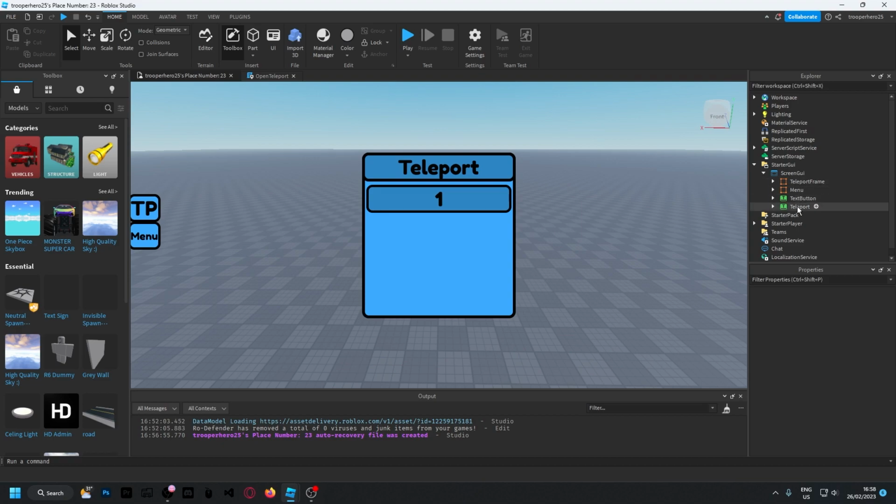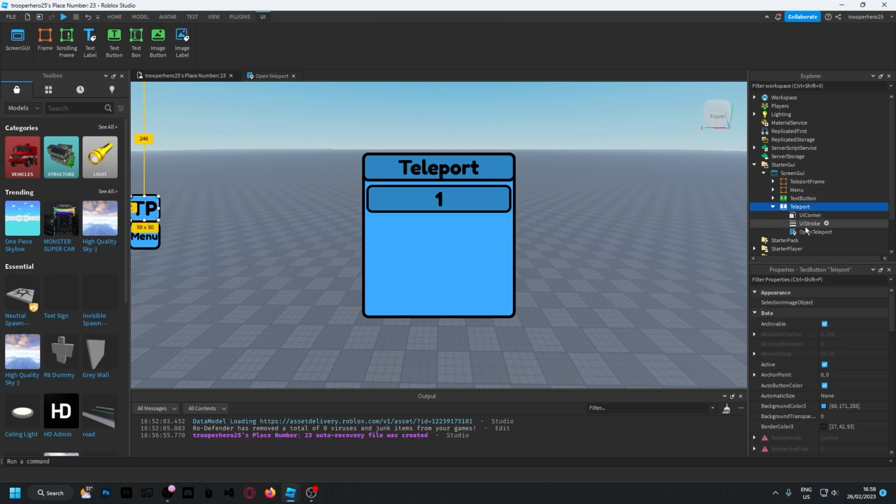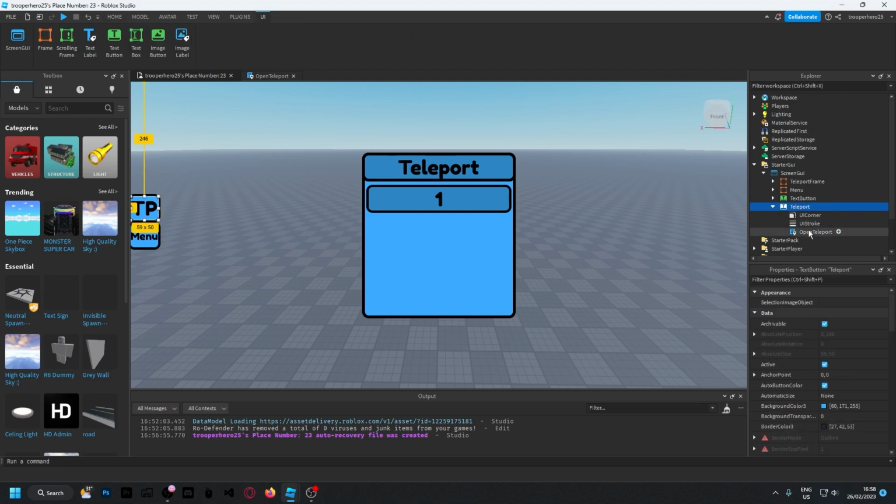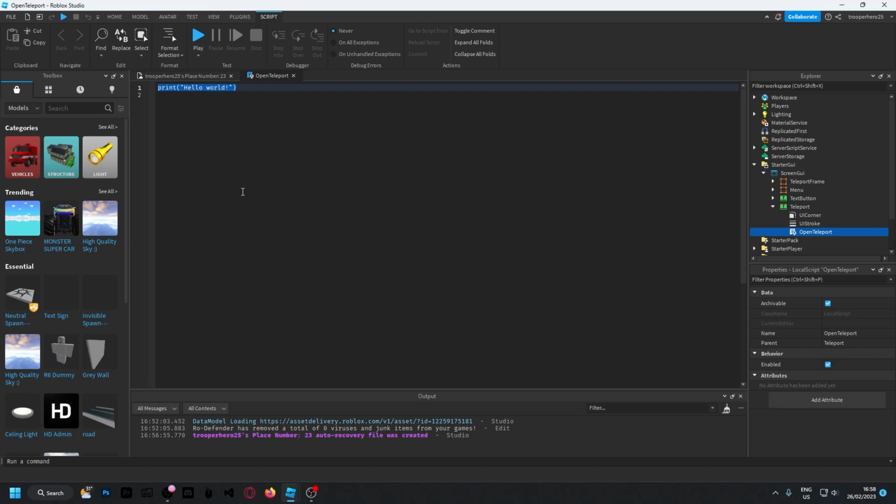Now that we've got this, we can make our teleport button actually do something. So, inside of the local script, open teleport, we're going to put in script.Parent.MouseButton1Click. But by the way, this script will be in the description, so you could just copy it from there.